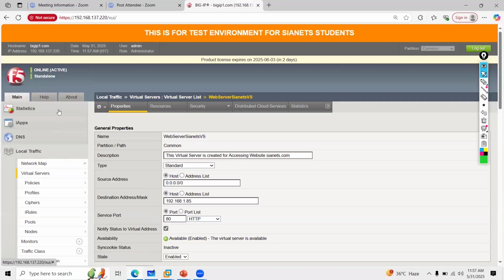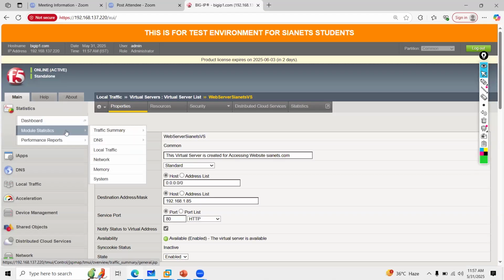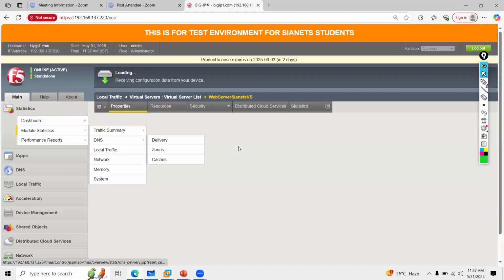Now I'll show you the table, how you can see the table. I'm not happy with Joshua and everyone. You are not active, please be active.